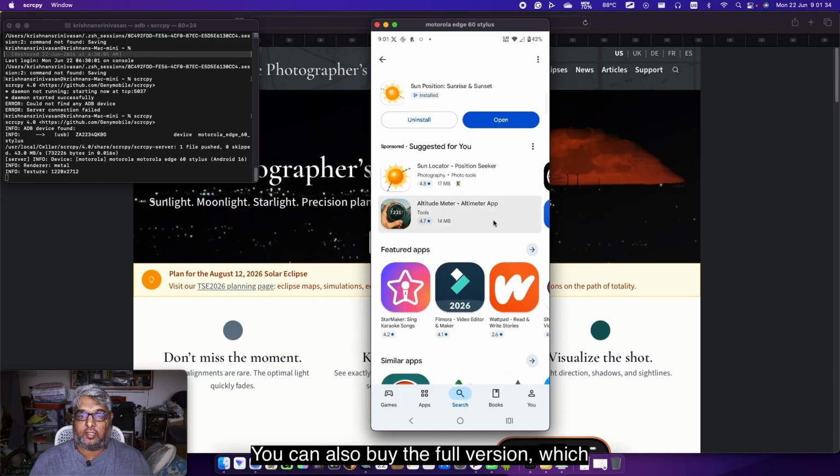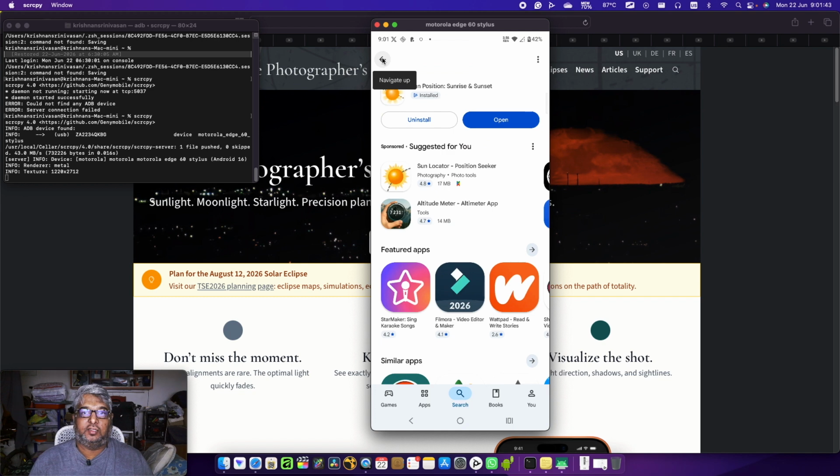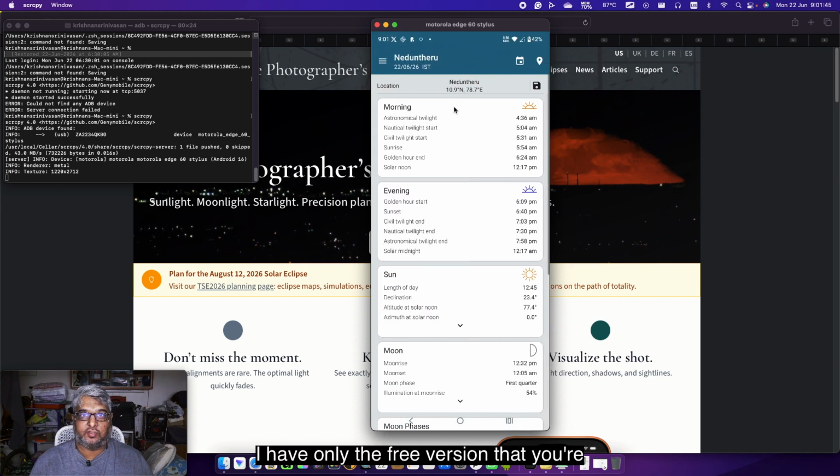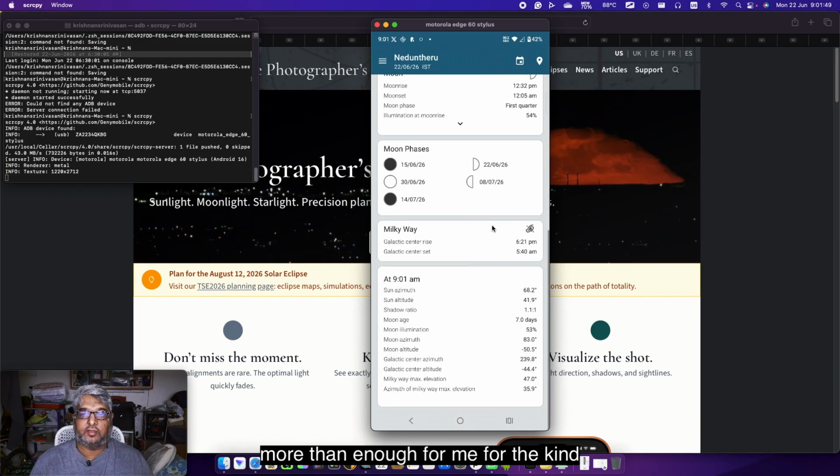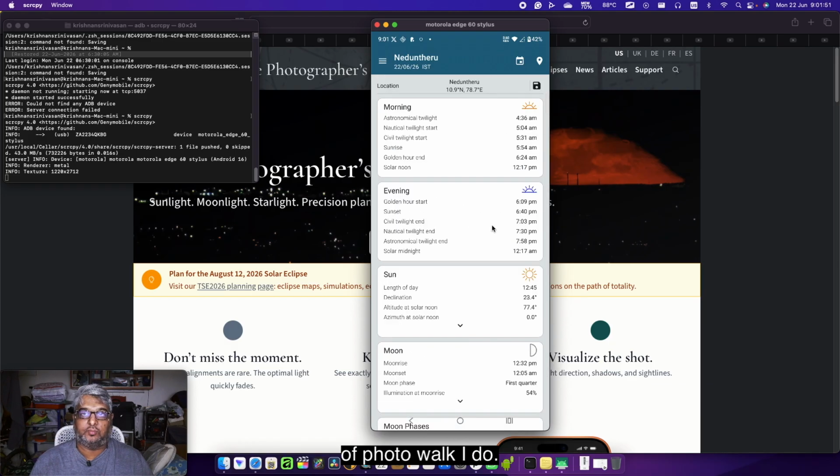For now, you can also buy the full version, which costs 1,000 rupees. I haven't bought the full version. I have only the free version that you're seeing here, and the free version itself is more than enough for me for the kind of photo work I do. I only do photo works for YouTube these days because print doesn't sell for me. So that is that.